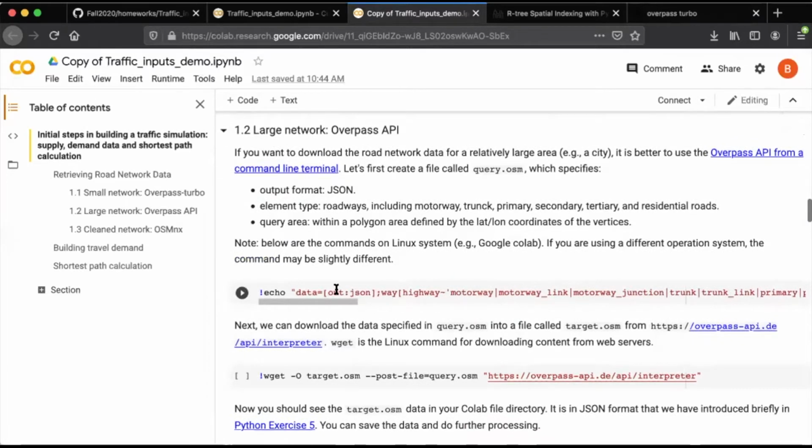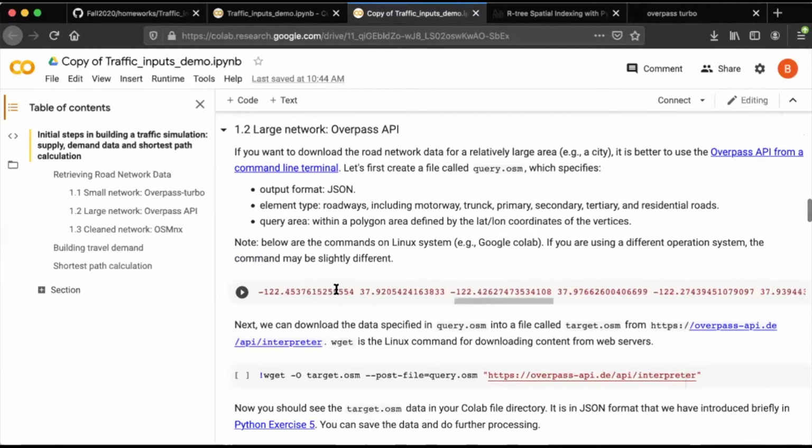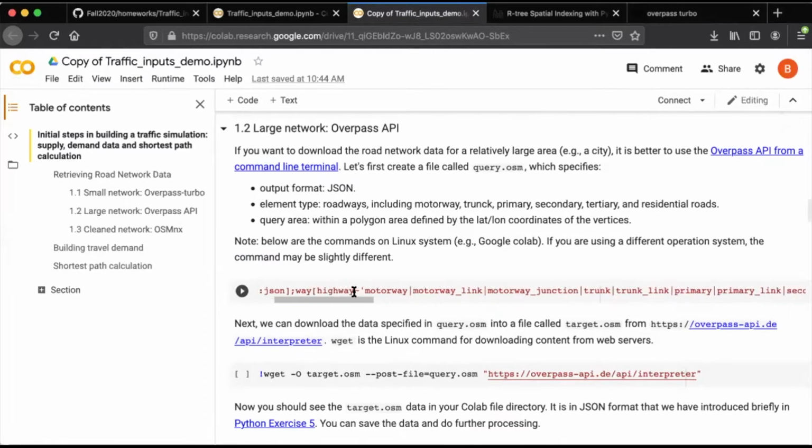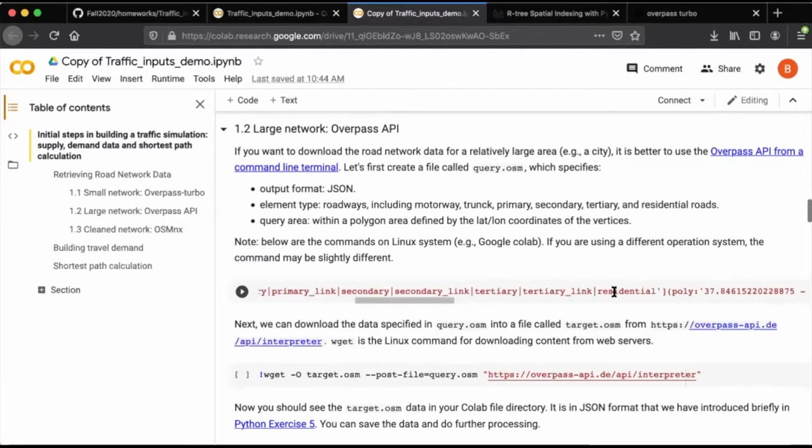The query file is super long. It looks complicated, but actually the structure of it is really simple. So let's look at it. Still, we want the output to be in JSON format. And then we apply a filter to the type of the link elements. So we want motorways, trunk roads, primary roads, down to residential roads.